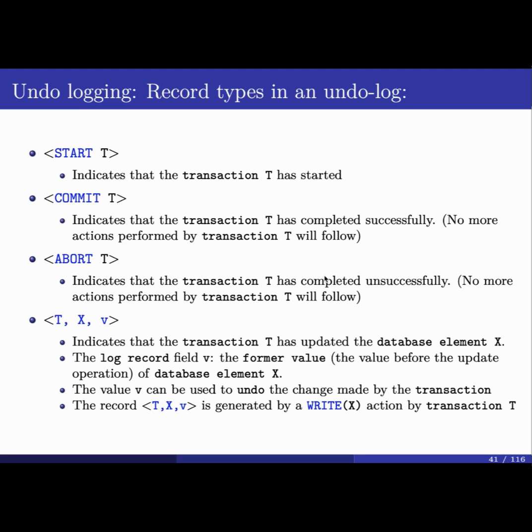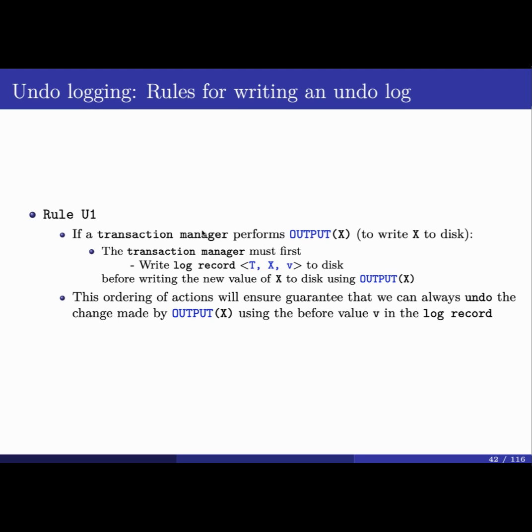In other words, we need to make sure how we flush the contents of the log file that resides in memory, and make sure that it is stored on the disk. The writing rule 1: for the undo logging, we have 2 writing rules. We decide when to flush the log entries stored in memory to the disk. Rule 1: if the transaction manager tries to perform output X, and remember, output X means you need to reflect a change of the database element to disk. This new value must be stored at disk. So change the value of X on the disk.